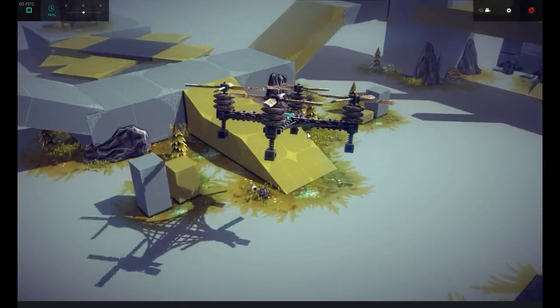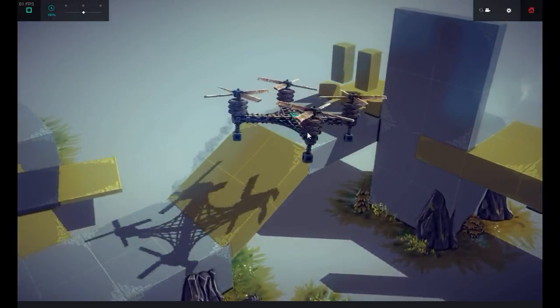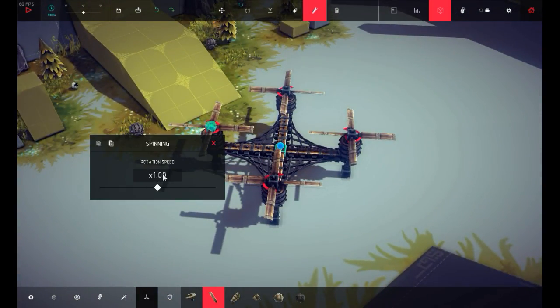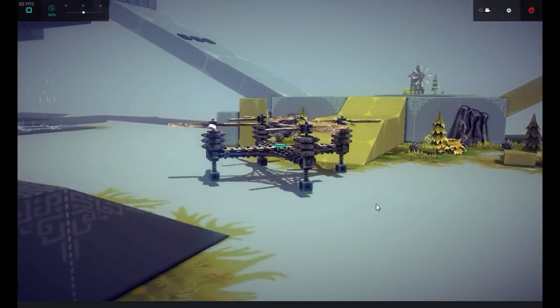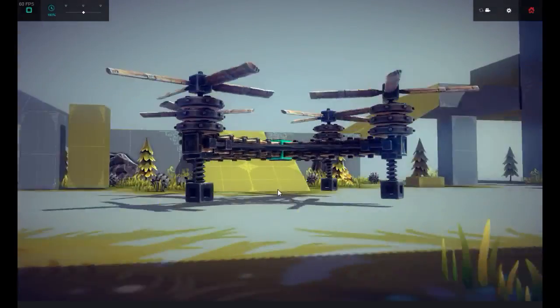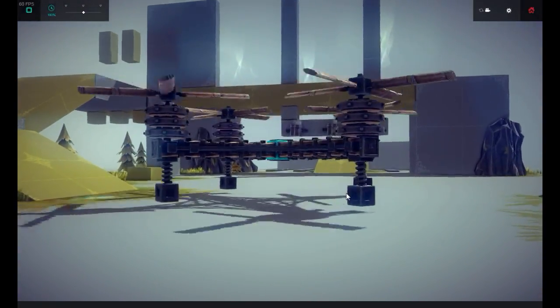So here we go. We got the working quadcopter again. And one more thing we can do is increase these spinning speeds. For this one, I know 1.1 is good. And what you're looking for here is it barely just lifts off the ground and just doesn't really move.